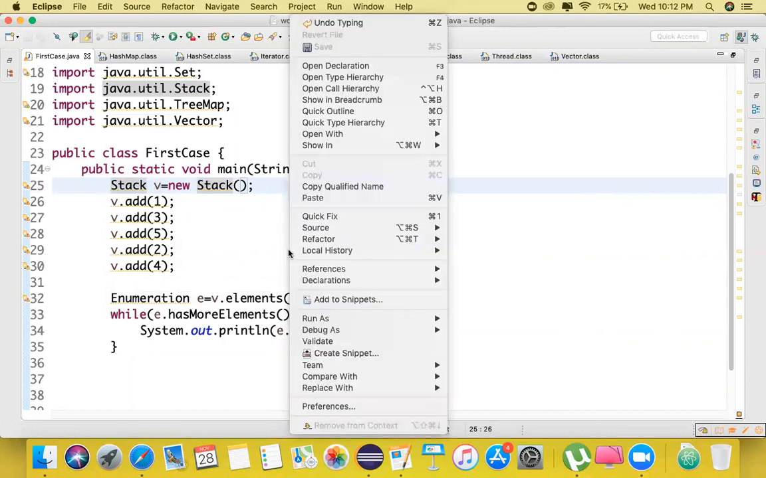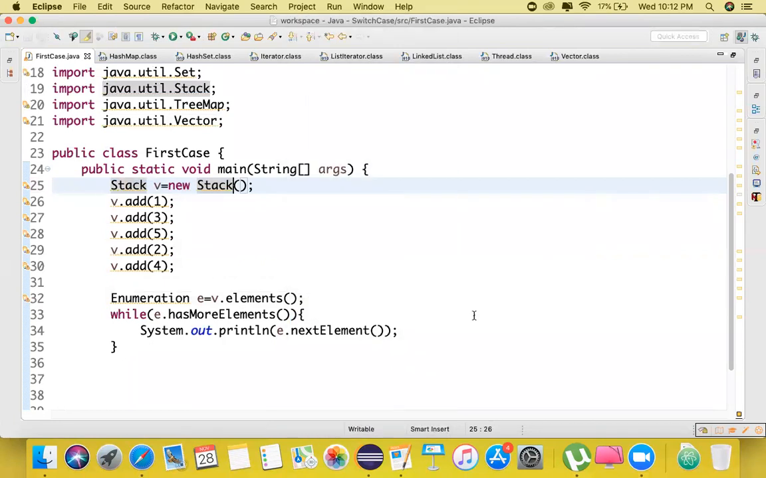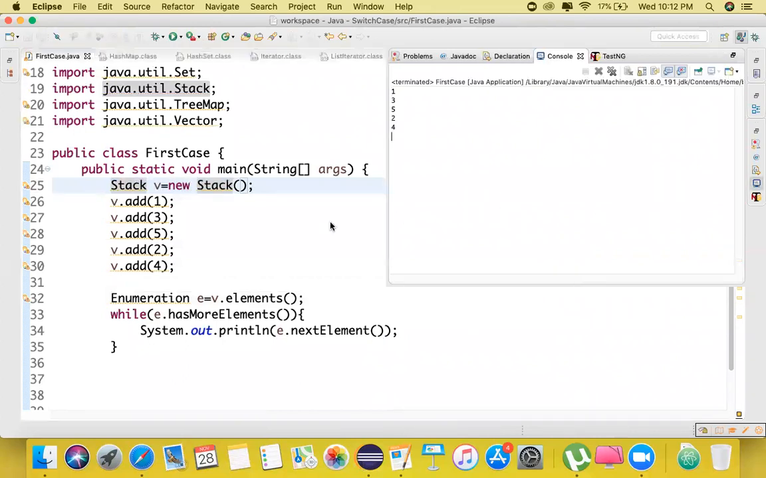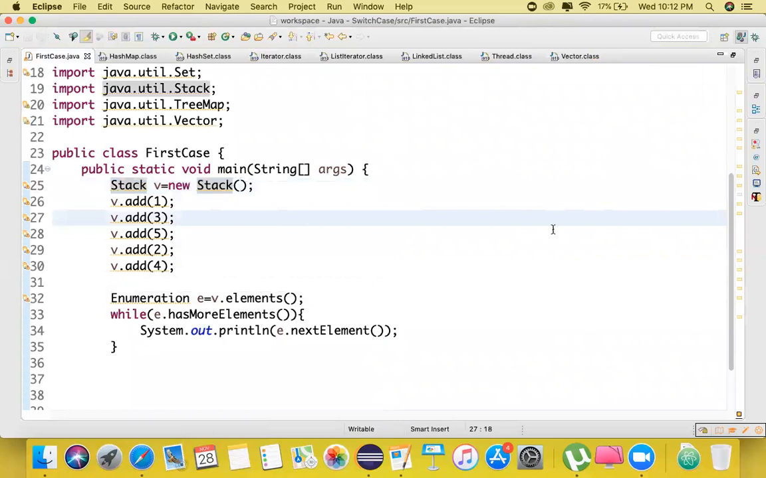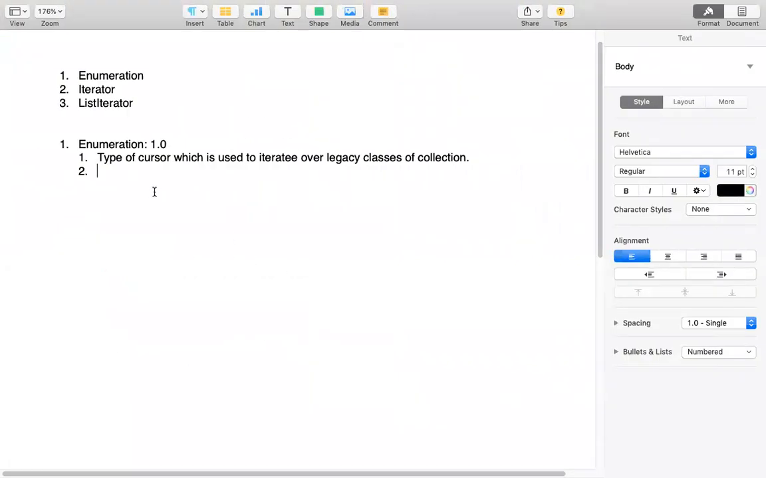So enumeration can be applied over the stack, and you can see the data elements are displayed over here also. So this is the enumeration. So what are the methods under the enumeration? Let us list them down.